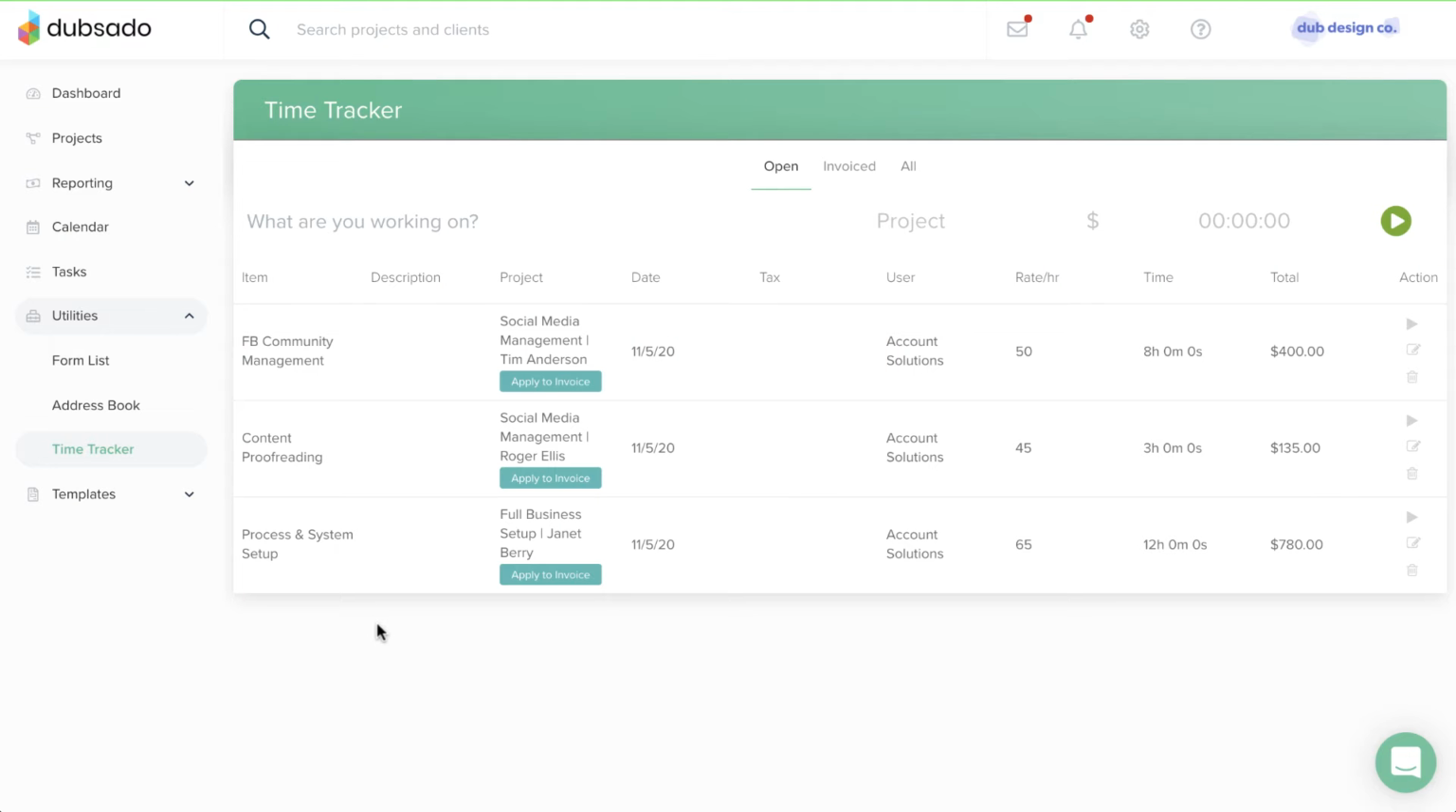The time tracker is a stopwatch feature under the Utilities tab where you can keep a running total of your time spent on different projects. This comes in handy if you bill clients by the hour, especially if you have different rates for different projects.